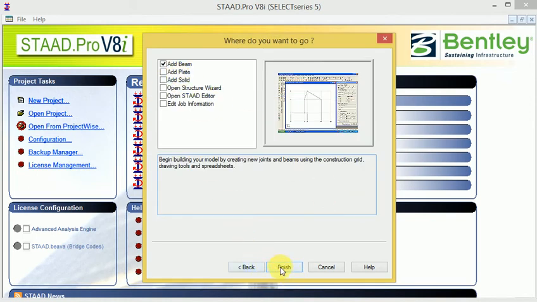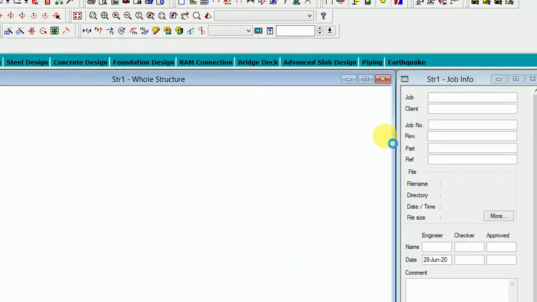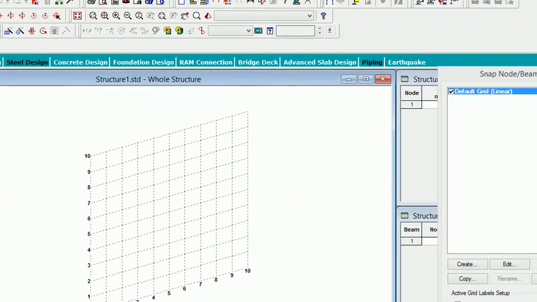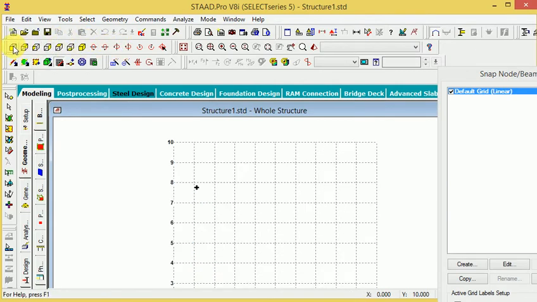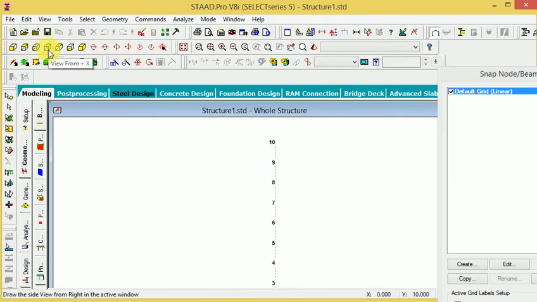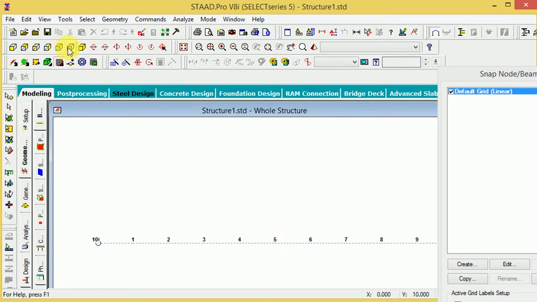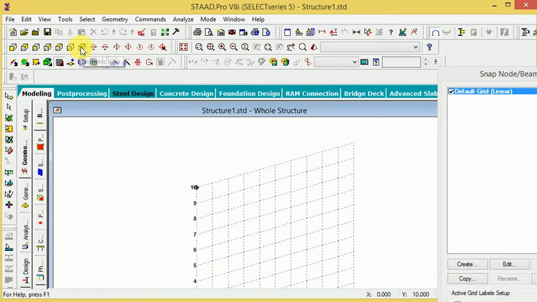So when you select the add beam and go to finish, this is the background here, and first of all I will create this diagram. Like the orientation, this is called the front plane, this is the front back plane and the side plane, and this is the right plane, this is the top plane, and this is the bottom plane, and this is the isometric view. So this is orientation in Start Pro.